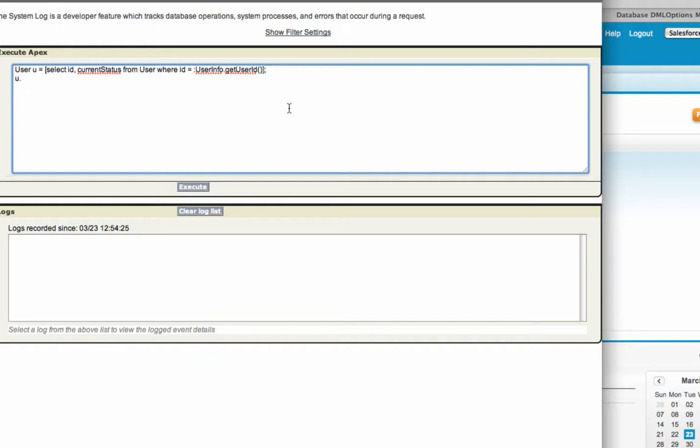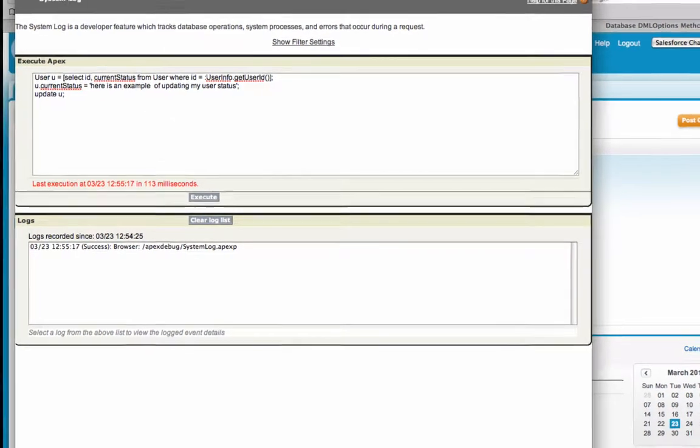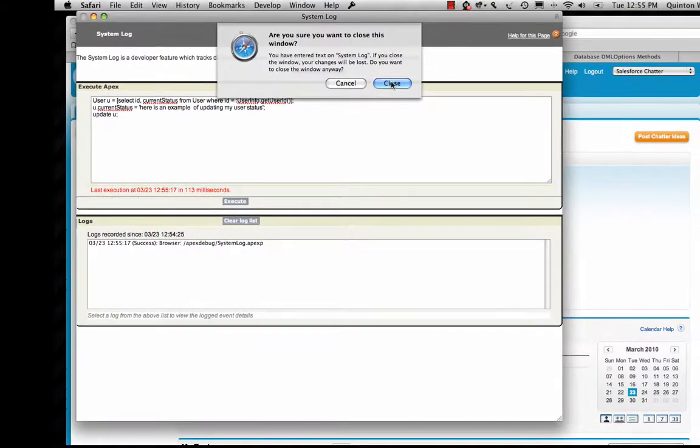There's a new field that's been added onto the user object called CurrentStatus. This is what you need to update for a user status. Updating my user status. Let's update it. Now what happens behind the scenes is a feed post is actually going to be created and it's going to have its type set to be user status. So there we go, we've executed it, everything looks good.